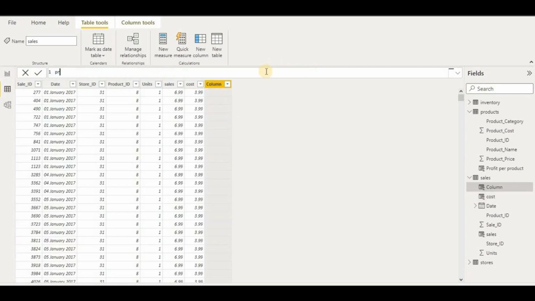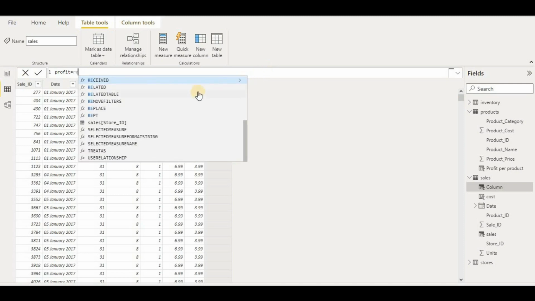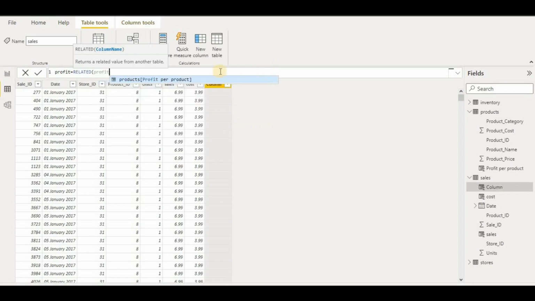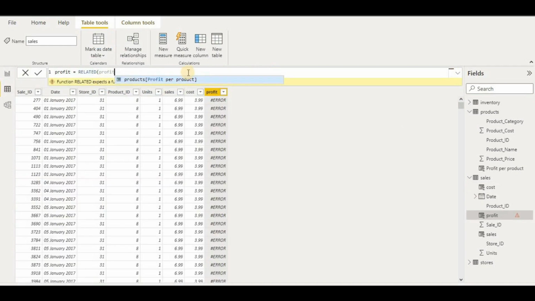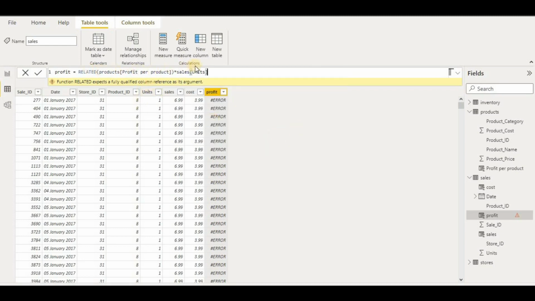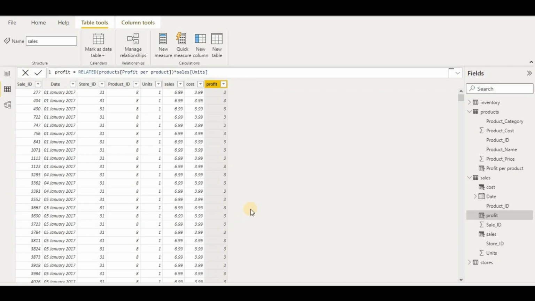So I will write here profit, then I will put equal to, then I will put related, then profit per product, then it starts working. Product profit per product, then I have to multiply it with sales unit so that we can find out profit. So sales unit is multiplied by profit per unit per product, so that we can find out whatever profit we have made. So this is our detail now.